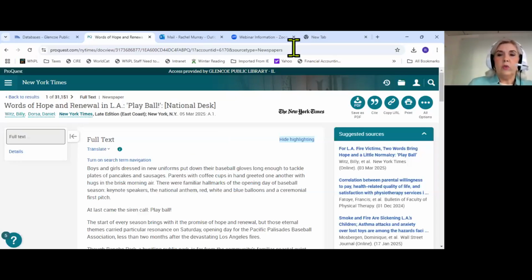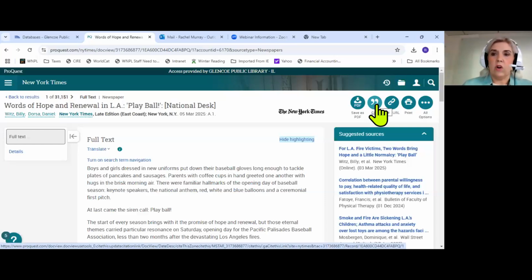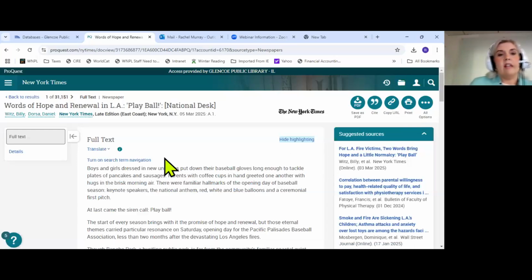It has a great little tool here that lets us save the article. We can cite it. It's actually going to let us have multiple different formats to cite this source. We can send somebody the URL, we can print it, and so on. So it's giving us that entire article, and we just are able to read it right away.